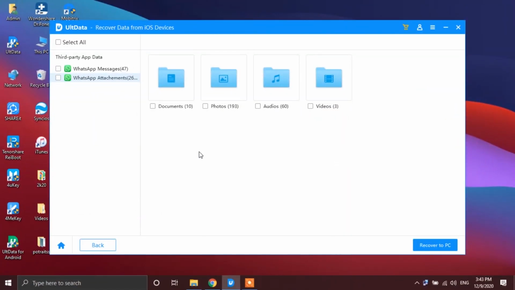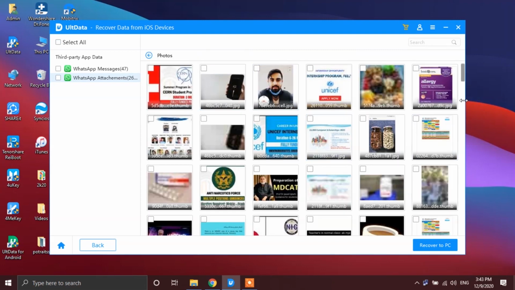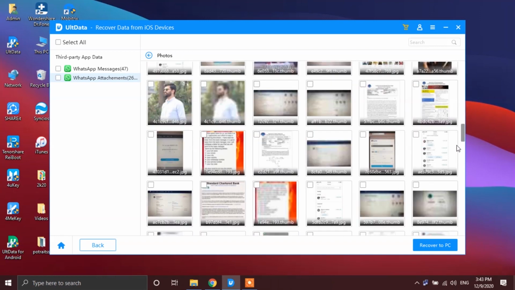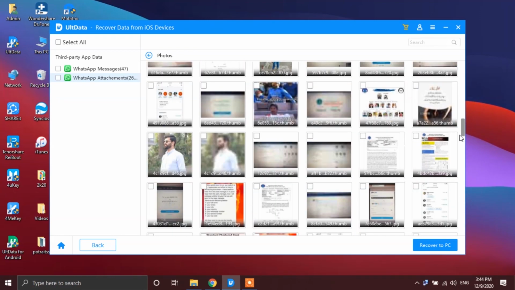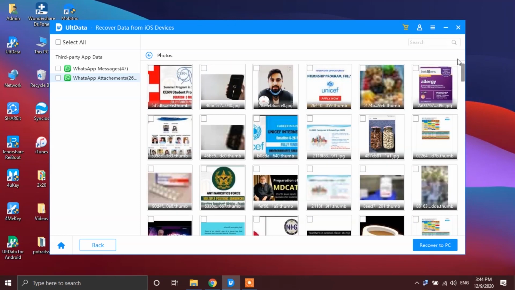Okay, moving on to the next tab, we have got WhatsApp attachments. Tapping on that will give you four different file types. So we have got documents, photos, audio files, and videos. First of all, let's take a look at photos since they are quite a lot in number. So as you guys can see, I've got a total of 193 photos shown to me over here.